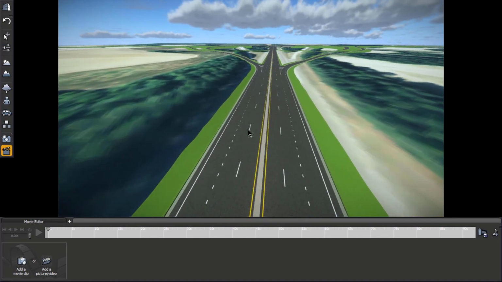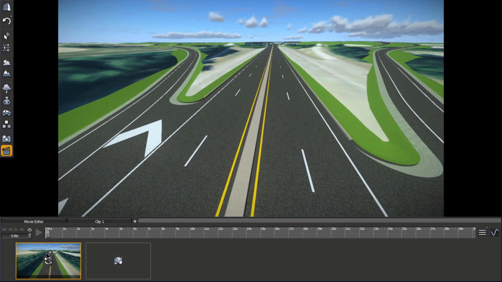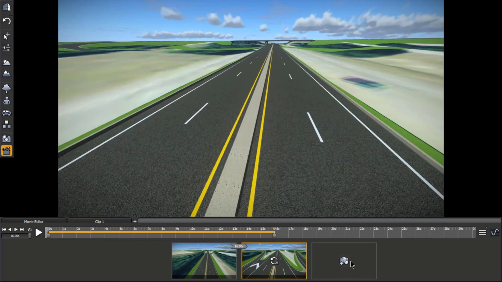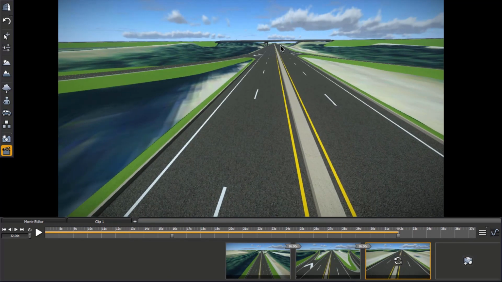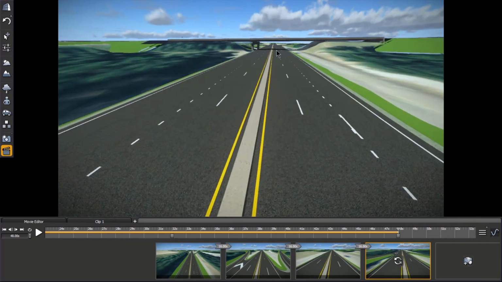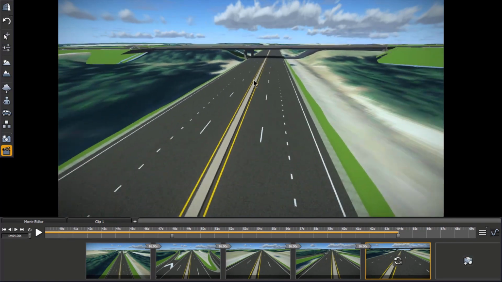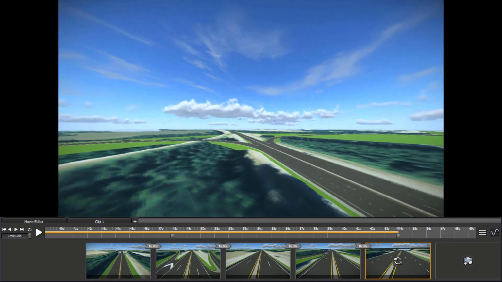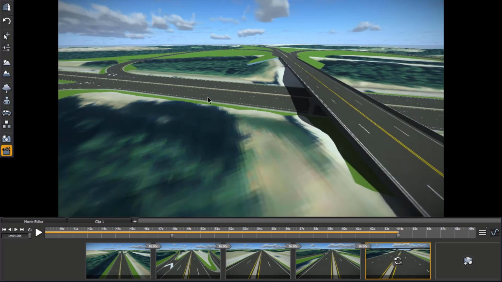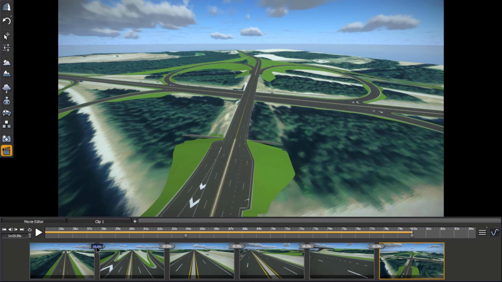Okay, quickly, I'll add this as a clip. Move this ahead straight. Click this. Create one more clip. Add one more clip. You're going under the bridge. Once you're done, create this one more last clip and quickly make changes.